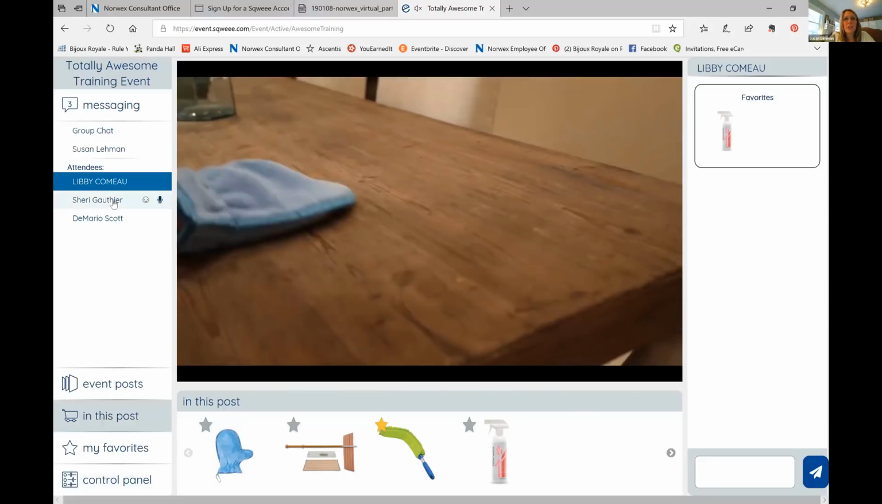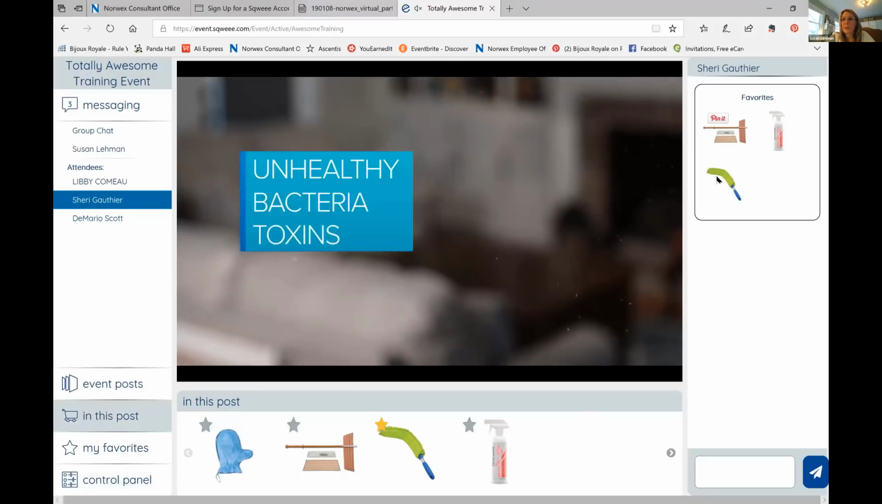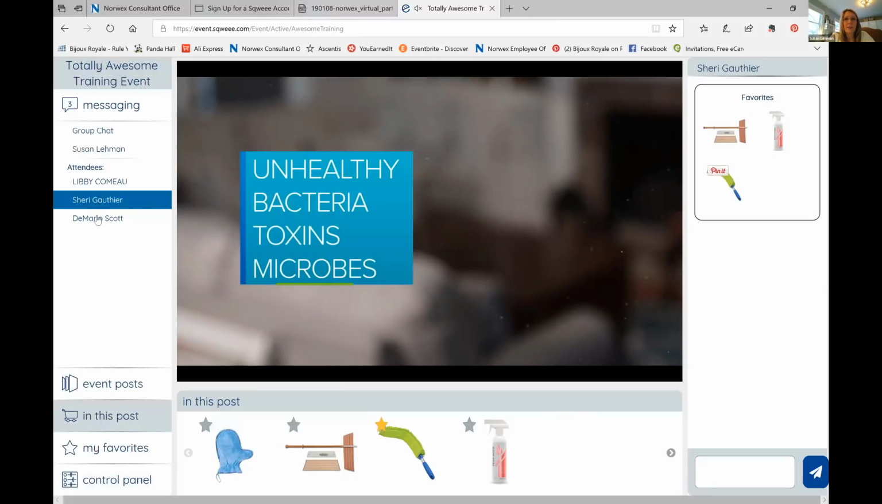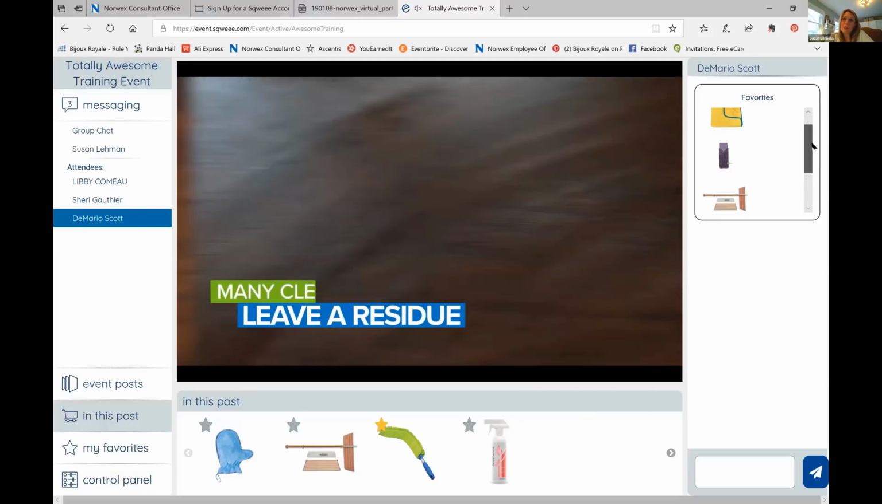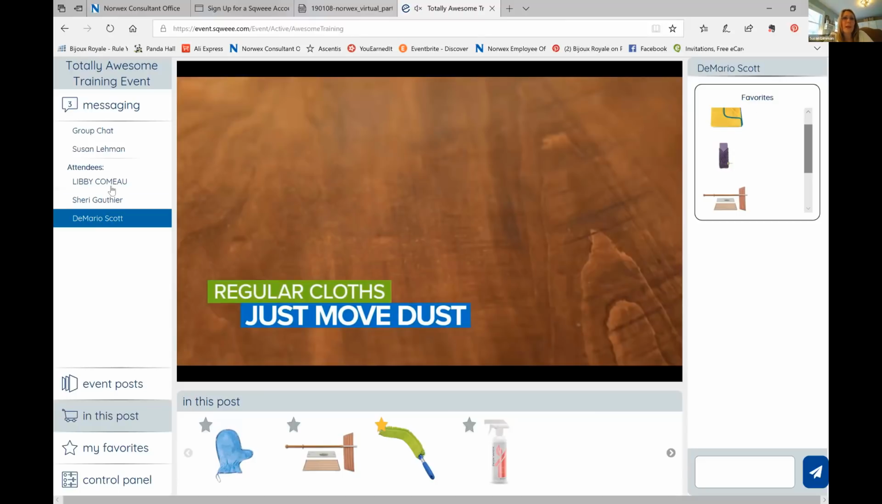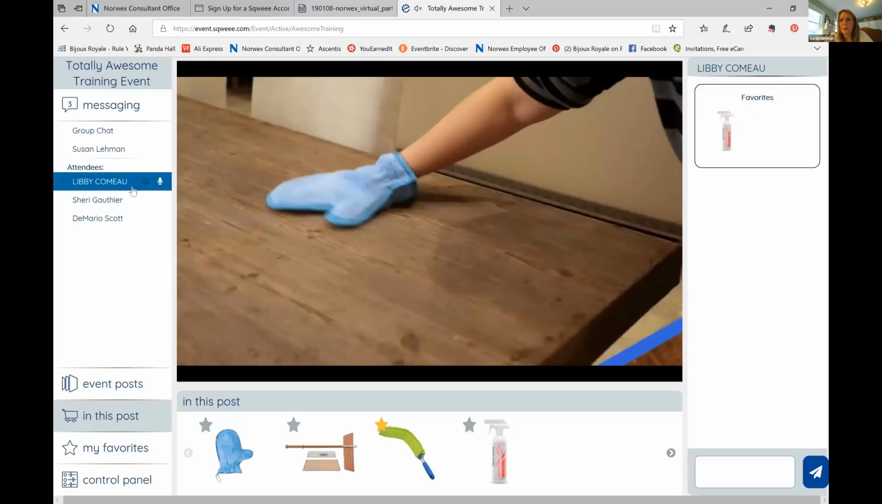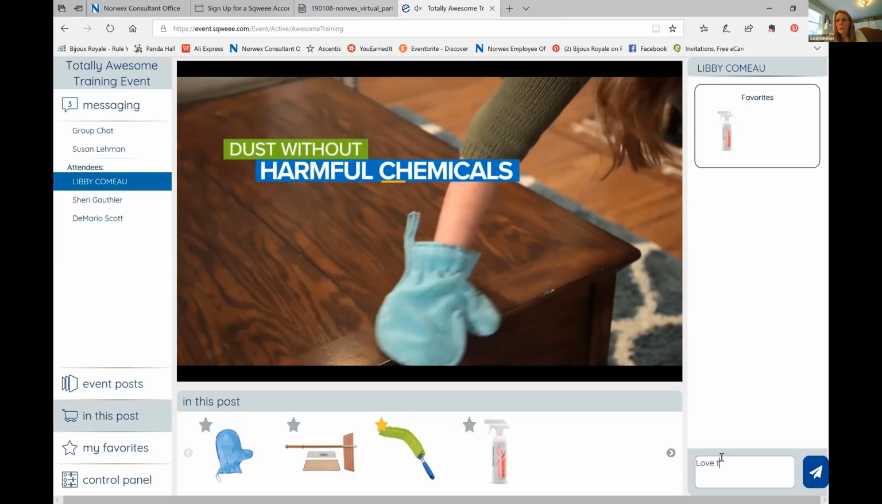And if Sheri's in here, you can see here that Sheri has added a couple of things to her favorites. So that's fantastic. Oh, look, Sheri's added some more things. Now I can go into Demario. Oh, Demario's got some favorites as well. So now I can have a conversation with them during the videos as I'm posting, and have a conversation with them separately. That's really exciting. Wow, I love that. One of my favorites.